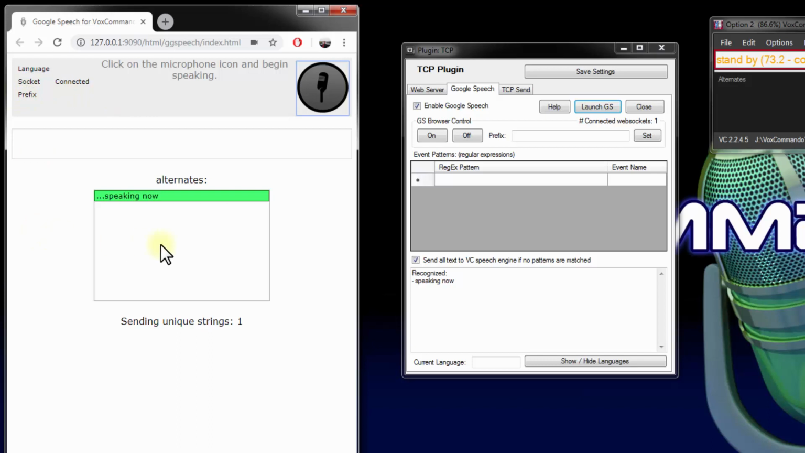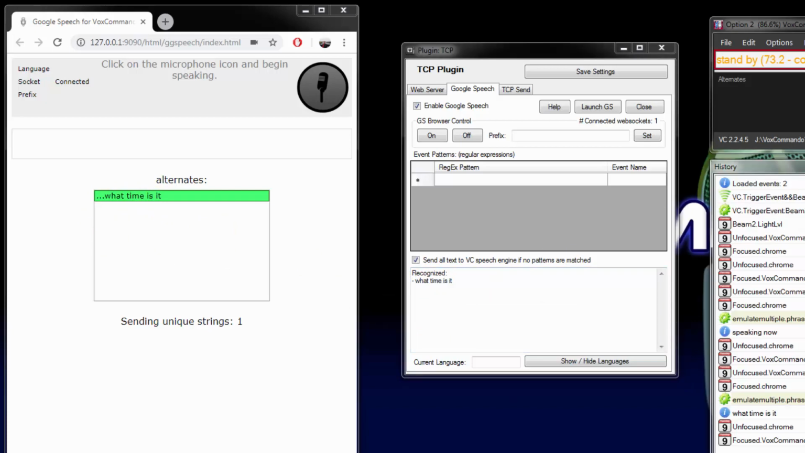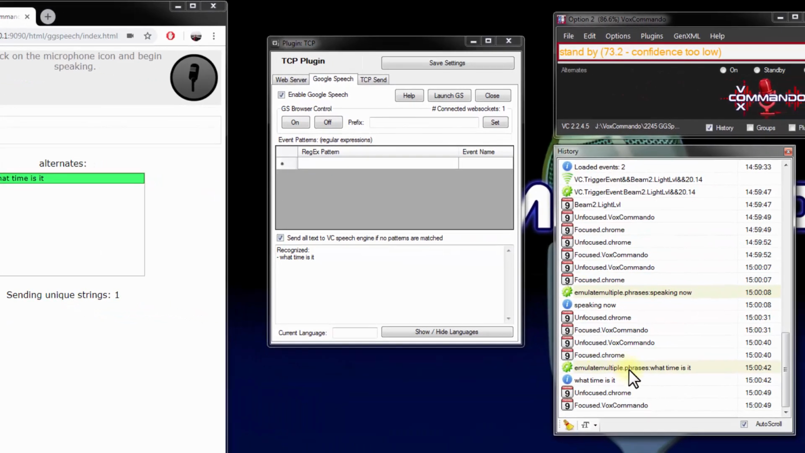If the prefix is blank, then everything that is recognized and that shows up here will be sent to VoxCommando for processing. So I'll demonstrate. What time is it? See that "what time is it" shows up here in green. It gets sent to the TCP plugin, and then in the VoxCommando history, it does emulate multiple phrases and "what time is it," but nothing happens because we don't have a voice command for "what time is it."